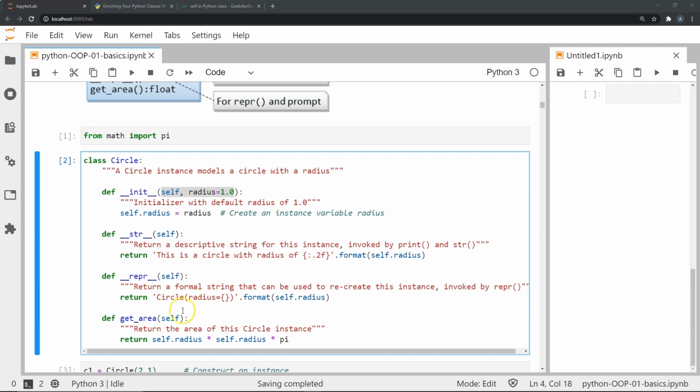So if you see here, my getArea function is supposed to return the value radius times radius times pi. Self.radius is basically telling it to use whatever value I've passed for radius for that particular instance. You can read this as radius squared times pi as well. So obviously this is pi r squared, which is the area of a particular circle.